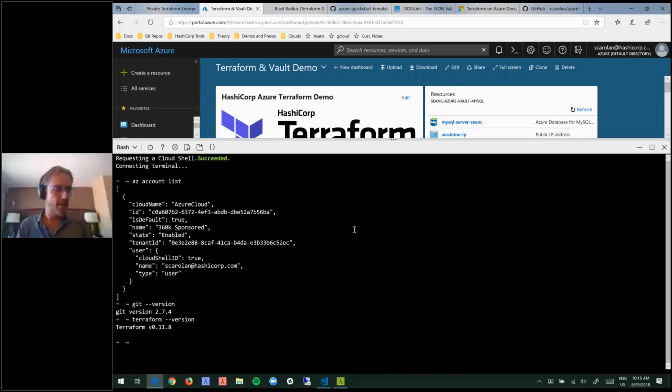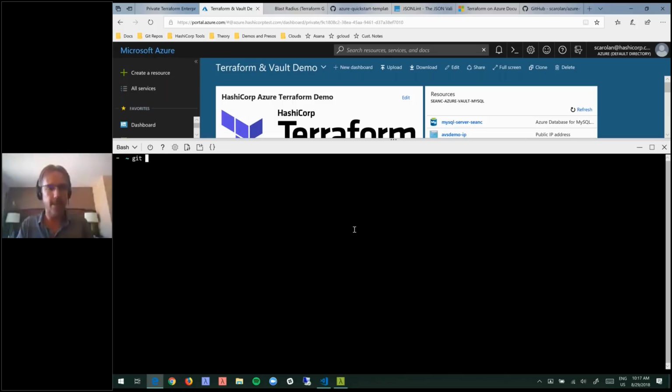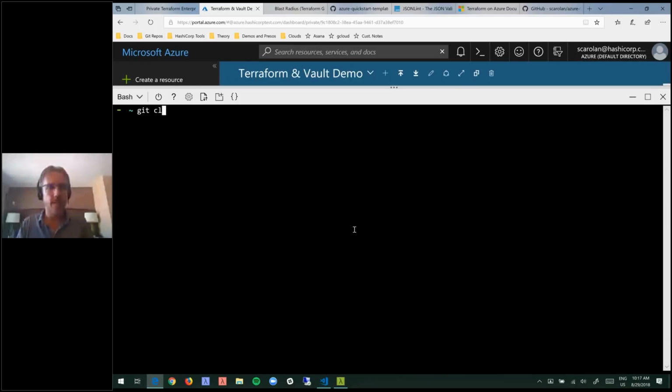So let's go ahead and we're gonna clone a repo that contains some Terraform code with the Git command. And I'll crank the text size up a bit bigger here. I'm going to do a git clone. Oops. Remember the name of the repo: Azure Terraform Beginners.